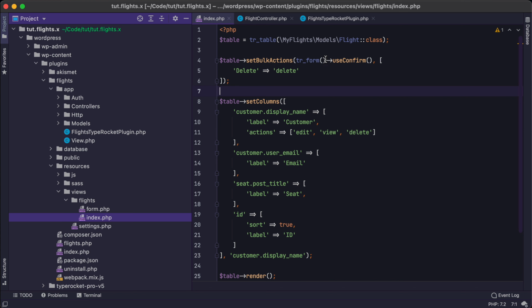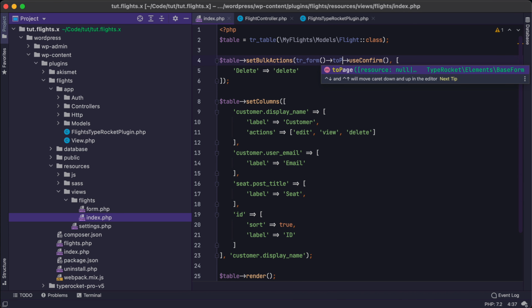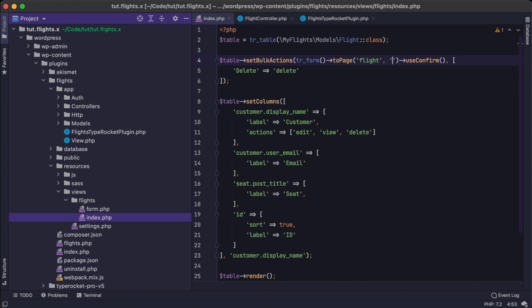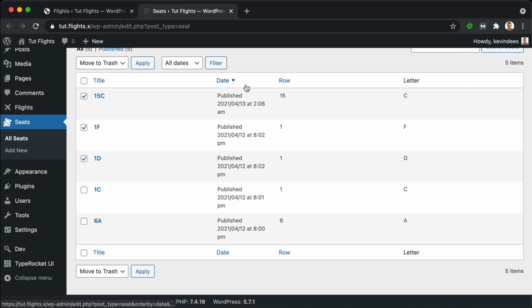And the thing to note here is whenever a form is created, that form will always submit to the page that it's on if we're not telling it, for example, say to page flight index. So this would manually tell it to, hey, always submit to the flight index, but this form is on the flight index URL, so we don't really have to define that here. So let's jump over to the browser and then see what we have.